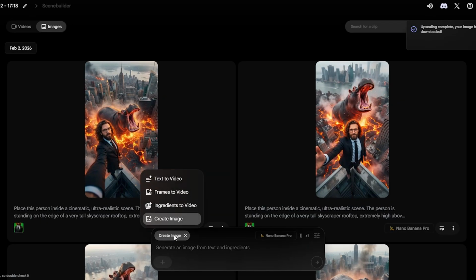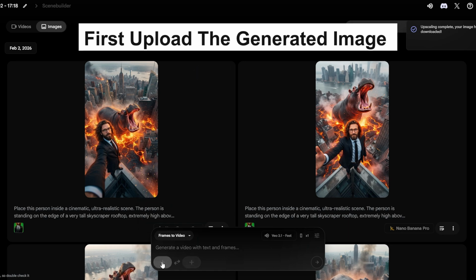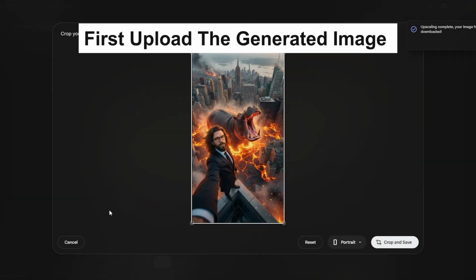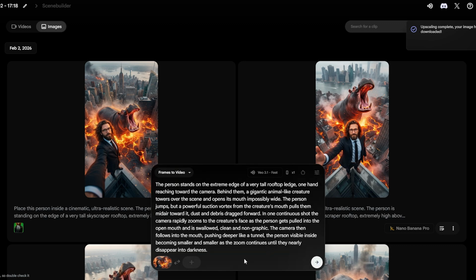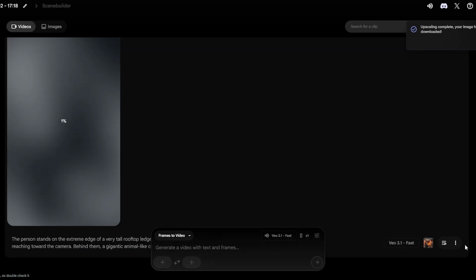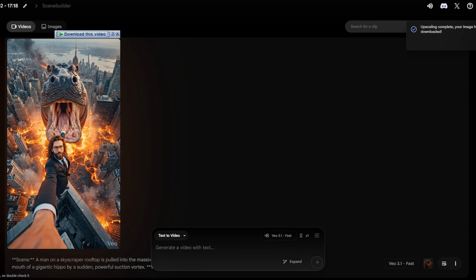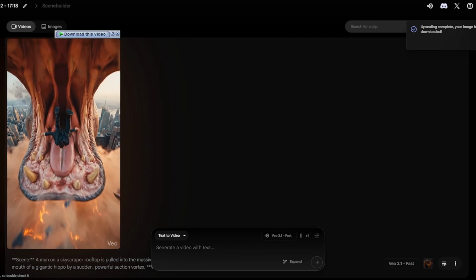Still inside Google Flow, switch to the Frames to Video tab. Use these exact settings. Select the VO 3.1 Fast model. Set aspect ratio to 9:16. Paste the video prompt from the document linked in the description. Click Create and let it render. This step adds motion, sound, and depth. And that's what makes the video feel cinematic instead of static.